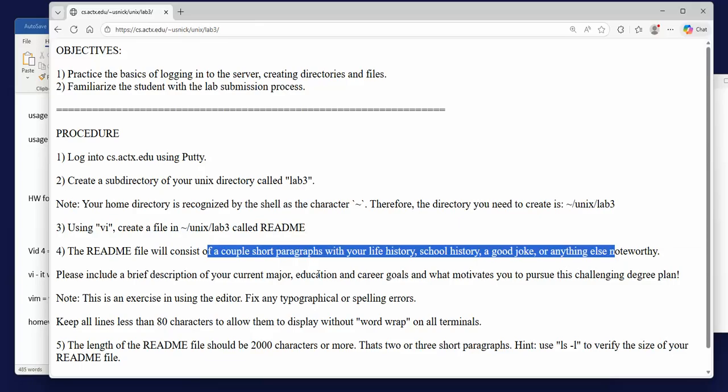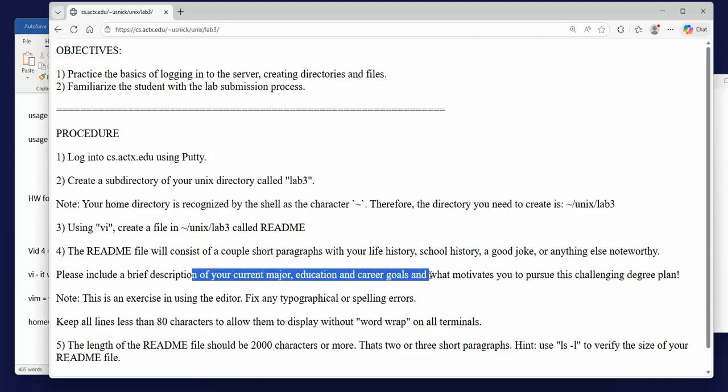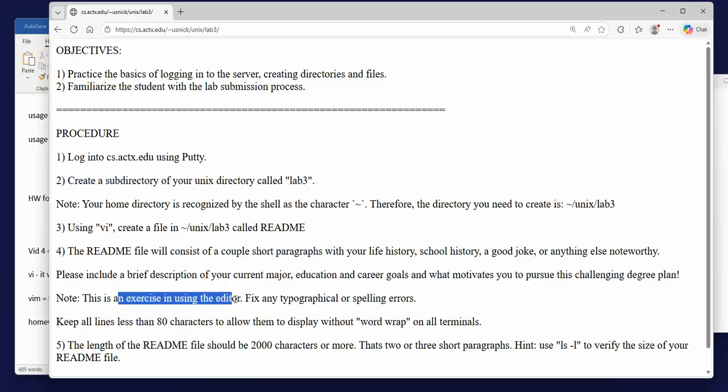You can find other things to let me know about. But I do like, if possible, for you to at least let me know about your school goals and your career goals. Please include a description of your major and your educational goals, career goals, and so on. And, hey, this is an exercise in using the editor. If you discover typos or spelling errors or whatever, then go ahead and fix those.